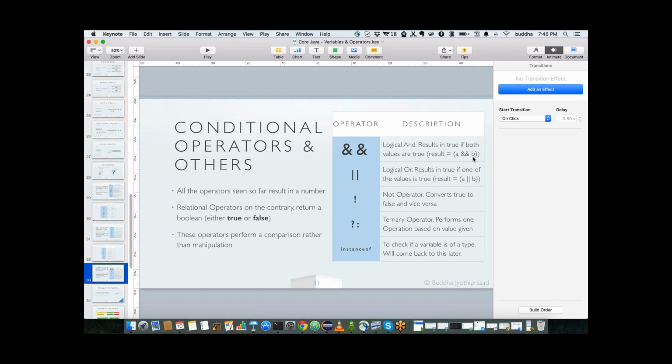So if we say result equal to a ampersand b, only when a and b are true, this becomes true. It is same as the bitwise AND operator. Only when both the bits are 1, the result bit will be 1, right? The same way this also works. And the logical OR operator is true when one of them is true, the result will be true. If both of them are true, then also it will be true. So that is how we can combine using this logical AND and logical OR operators. And there is another operator called as NOT operator, okay, which actually converts true to false, false to true.